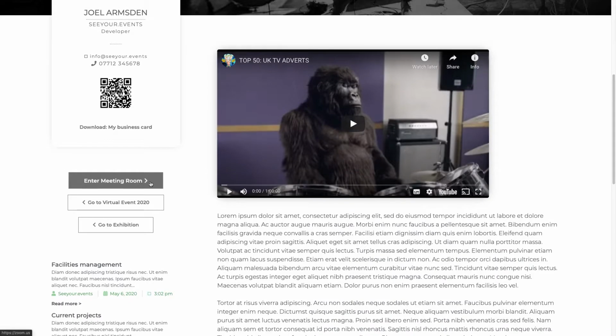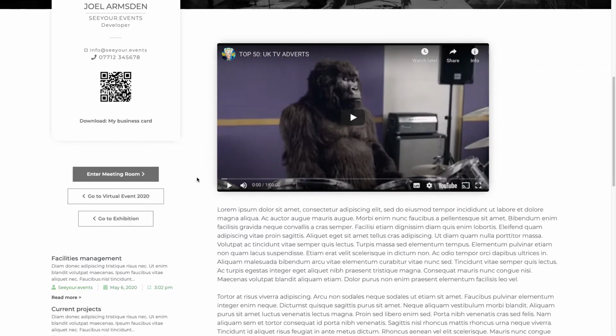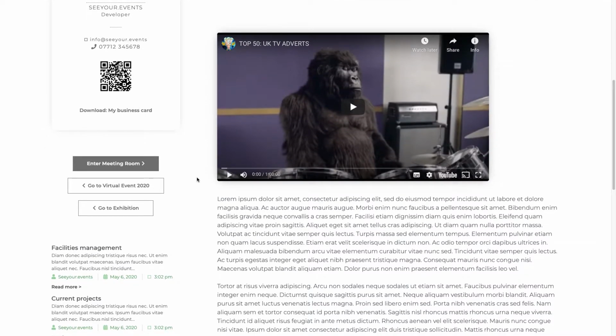Enter the meeting room. This is a feature you can have if you like, whereby you enter a direct one-on-one room with the exhibitor. So much like an exhibitor stand, if you want to have a chat with them, in you go. And then I guess the exhibitors can have control over the room and let people in and out as and when they can.